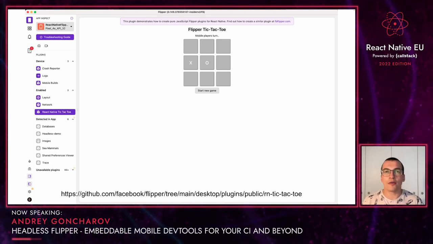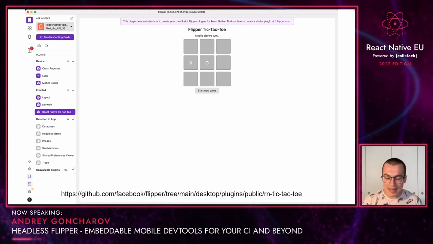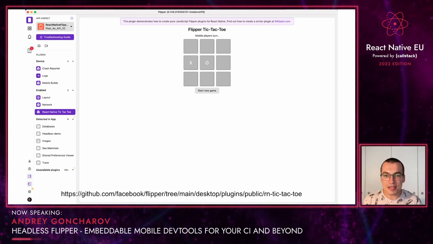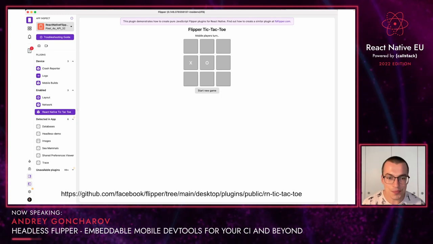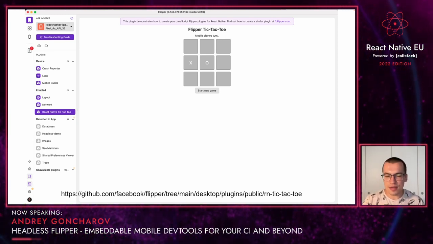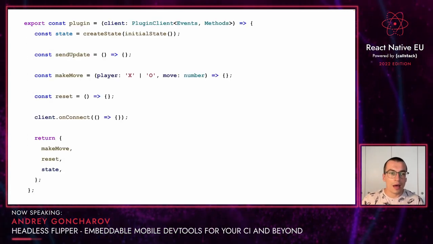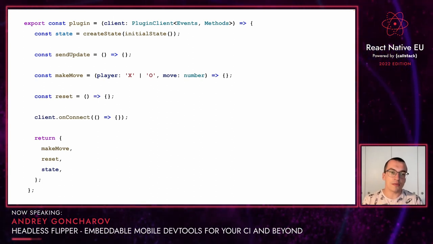Let's get back to our Flipper tic-tac-toe plugin, which might be a perfect example of decapitating one of Flipper plugins that used to run solely in the UI. By the way, this plugin is also open source, and you can see the link on the bottom of your screen. And let's go over the source code of this plugin.